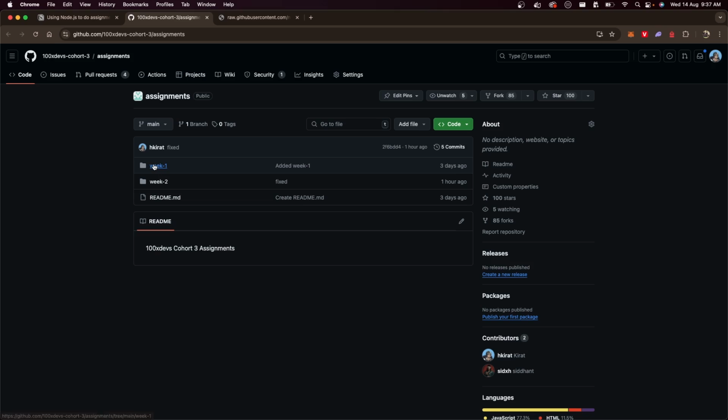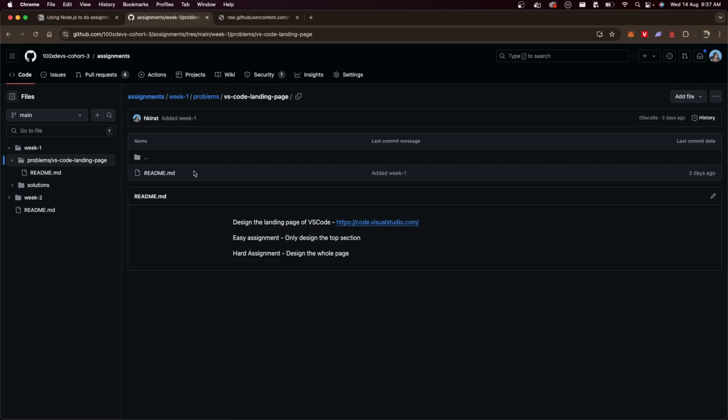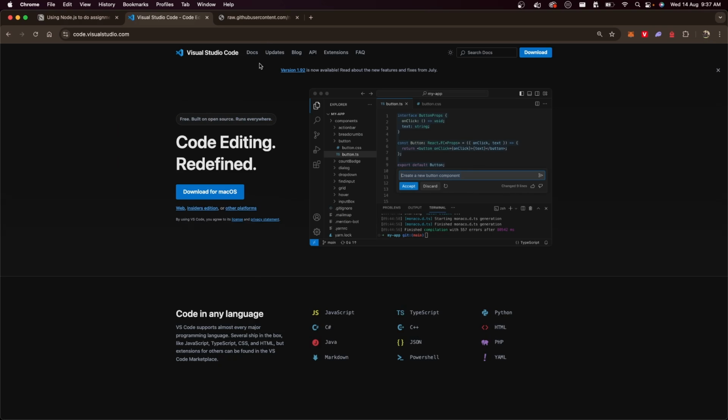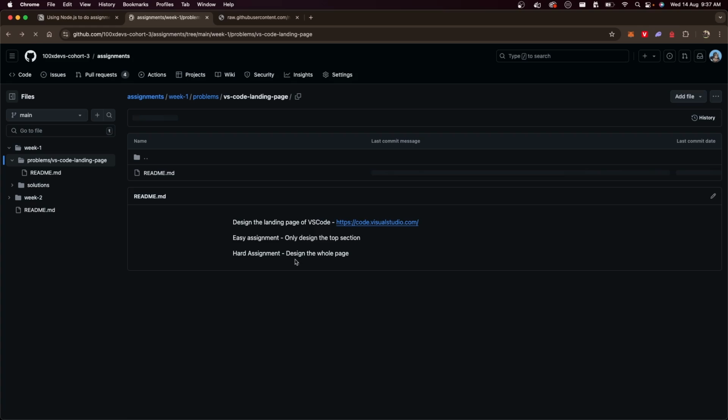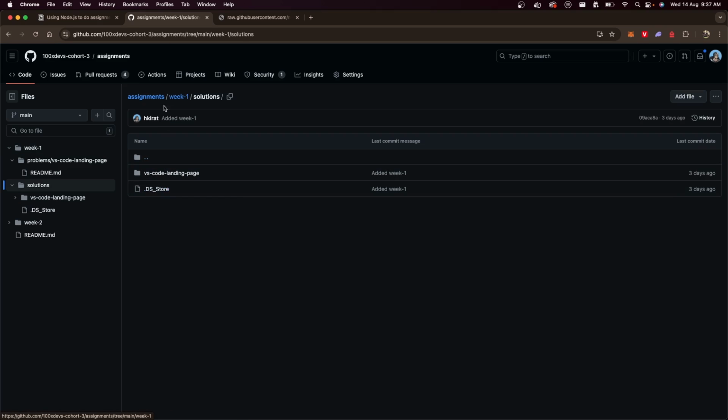There is a week 1 folder. There is a week 2 folder. This probably has the assignment for week 1. If you go here, you see problems/VS Code landing page where it says design this specific landing page. Easy assignment is only design the top header, which is this section right here. And the hard assignment is design the whole thing. This is the problem for week 1. And here is the solution for week 1.